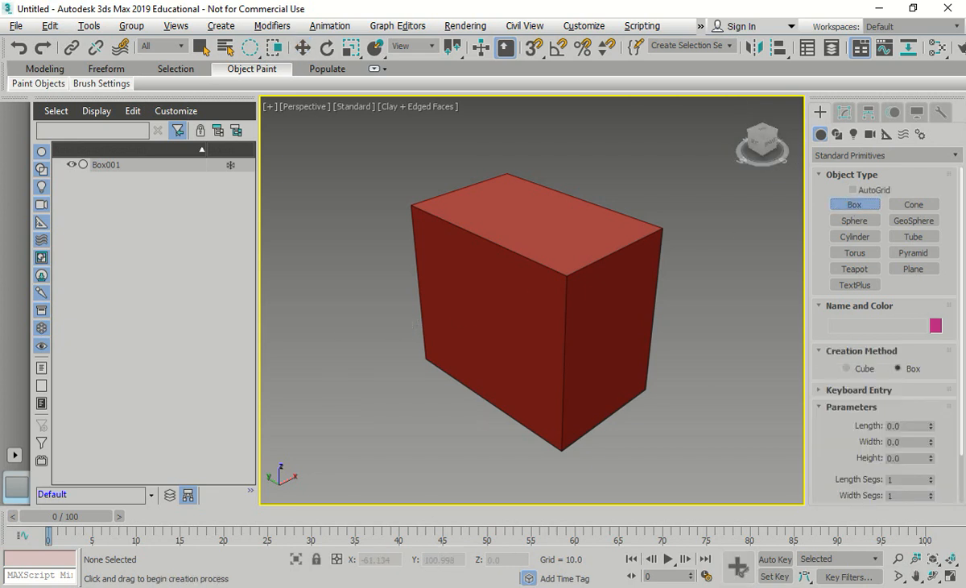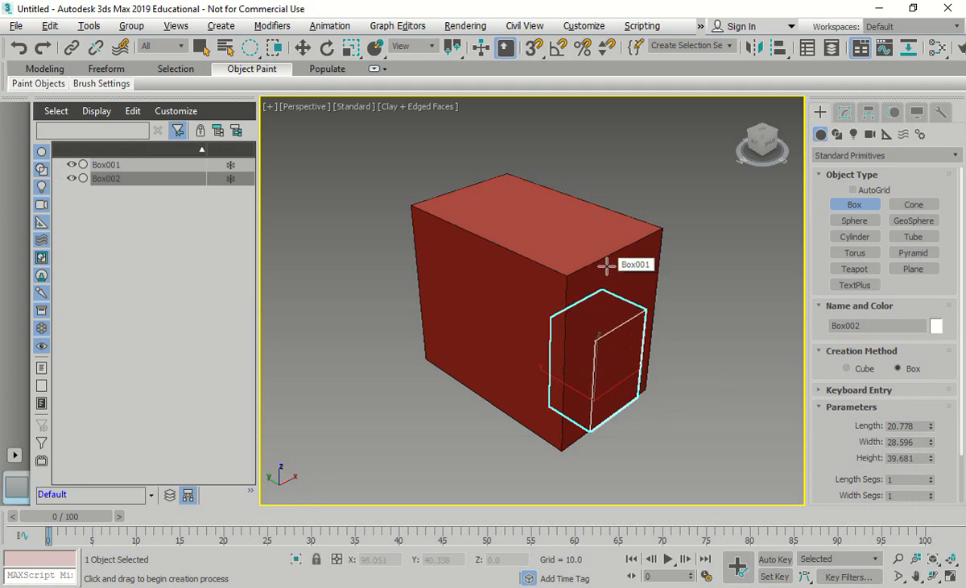And now we're going to create another box in the perspective view. We're going to choose the length, the width, and the height as 23, 6, 40. So we're going to go here. We're going to draw a box, like so. Bring it up, like so.